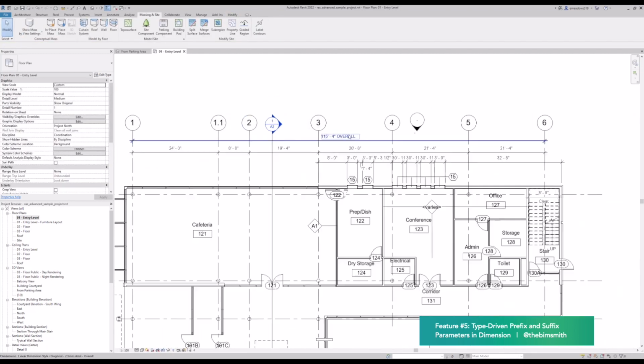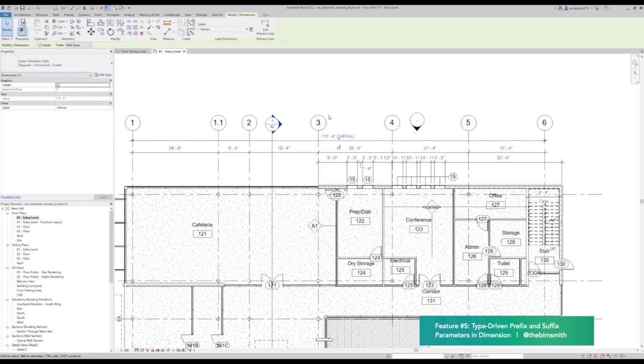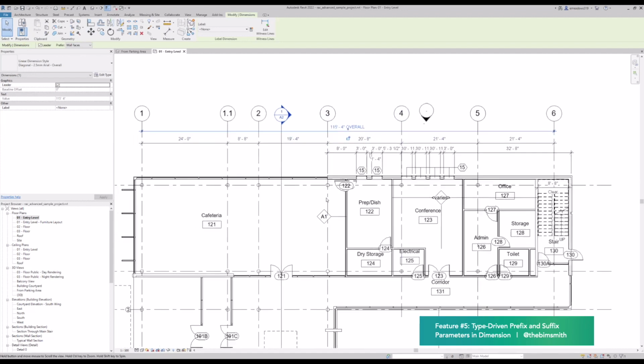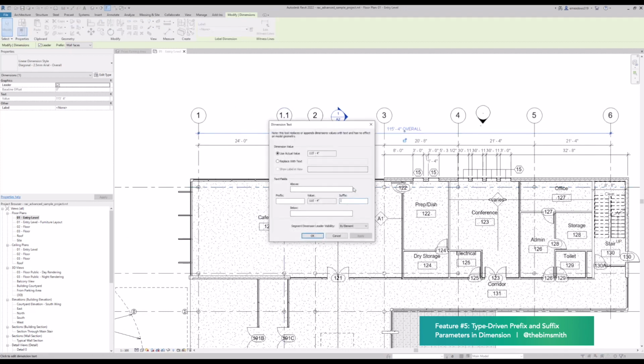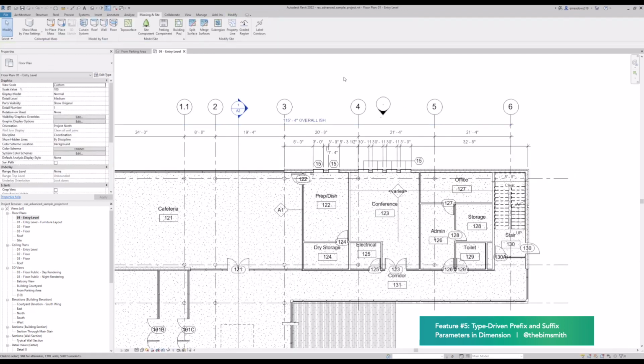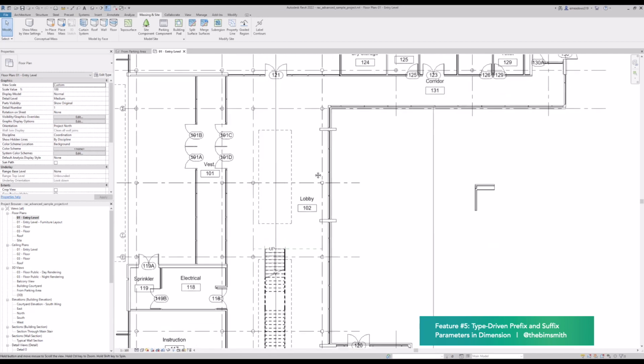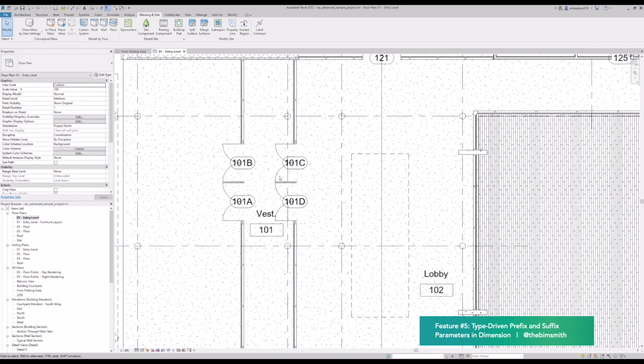And so what that's going to do is go ahead and say, this is my, well, that's actually not an overall dimension, that's just a grid dimension. But if it were an overall dimension, you could go ahead and just flag that by type. So that way you don't have to go in and manually edit the suffix. Although you can still add a suffix to this, so we can make it overall-ish, because it's actually just going to the grid lines.